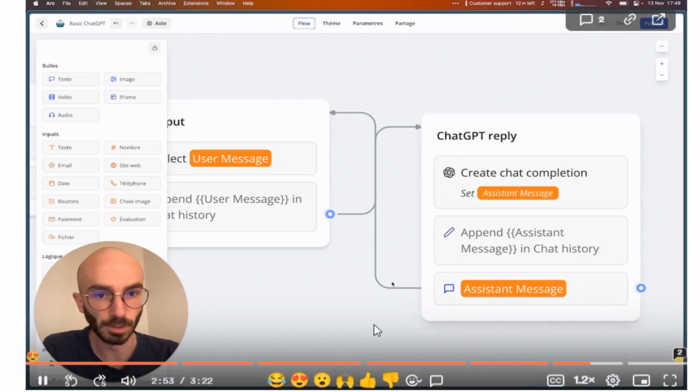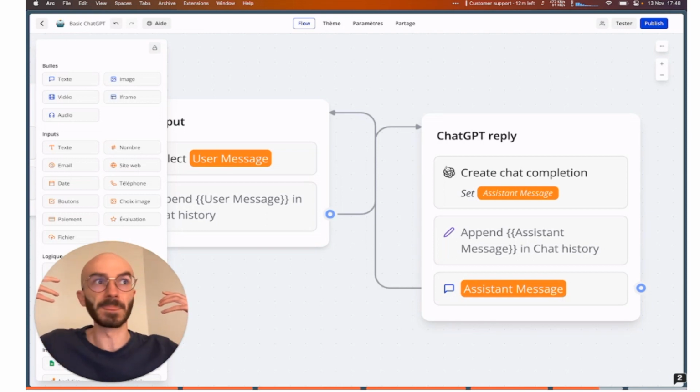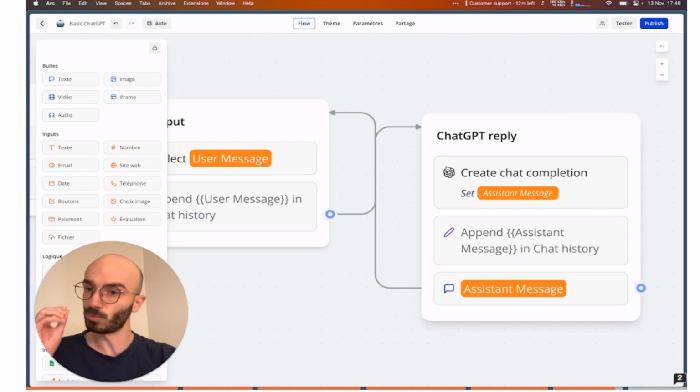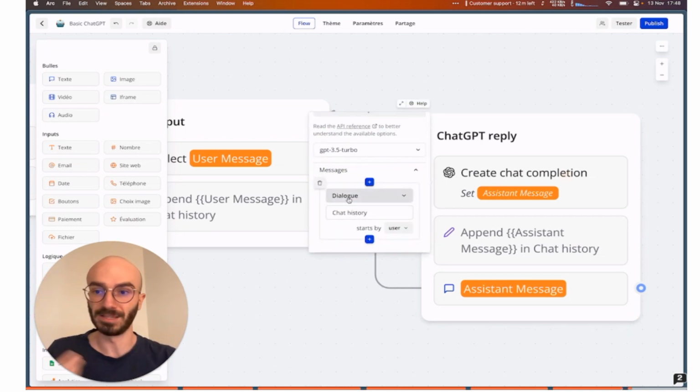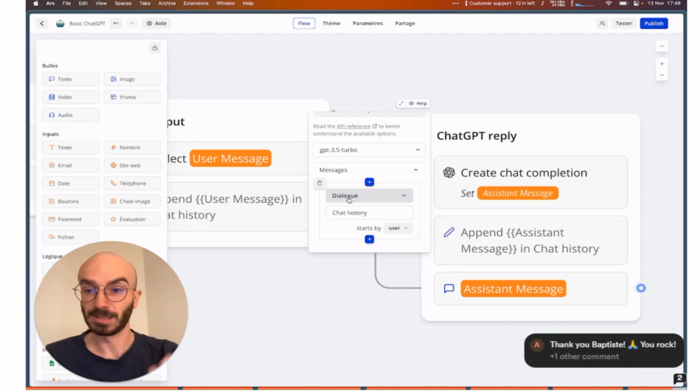And we're in a loop here where we are appending messages into a variable called chat history. That's how you migrate from the message sequence option to the dialogue option. And yeah, let me know if you struggle with any problem in the comments.